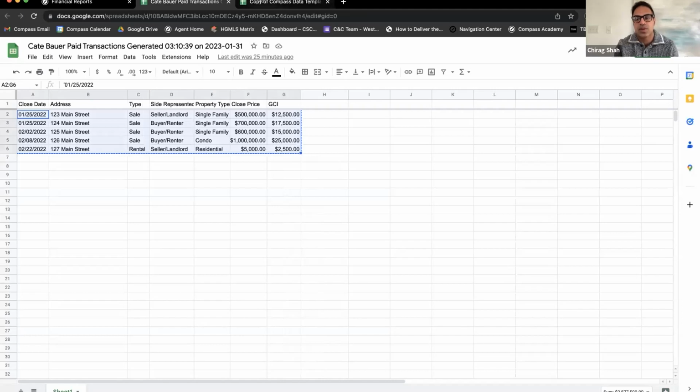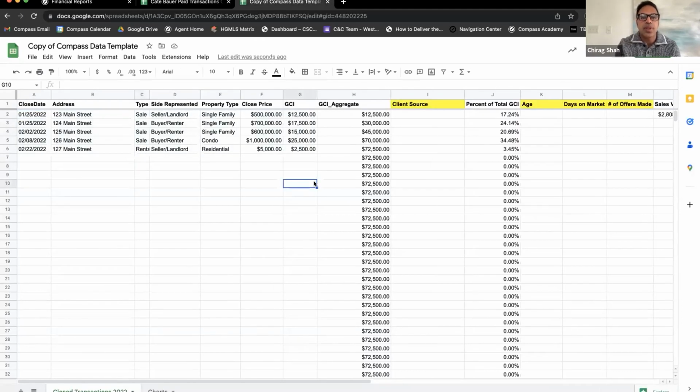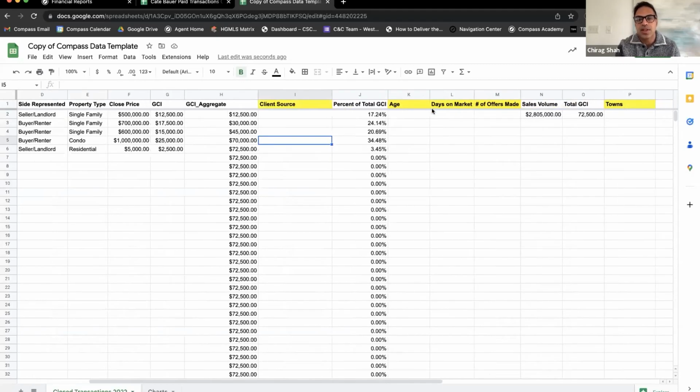So now go to the actual data sheet. A couple things to highlight here, right? The ones that are in black are the must-haves. The other ones are would-likes. And I would say the only other must-have that's in yellow is client source, right? So let's talk about client source.